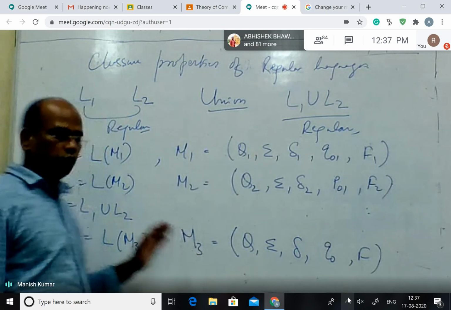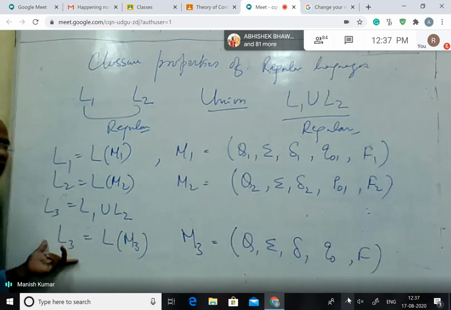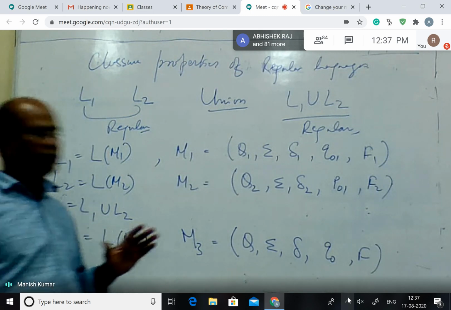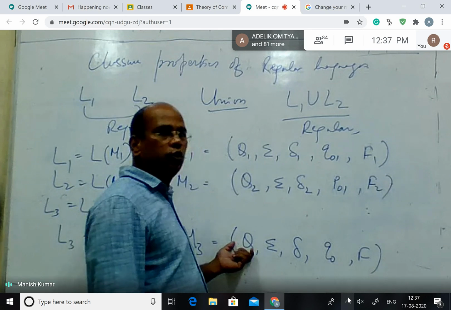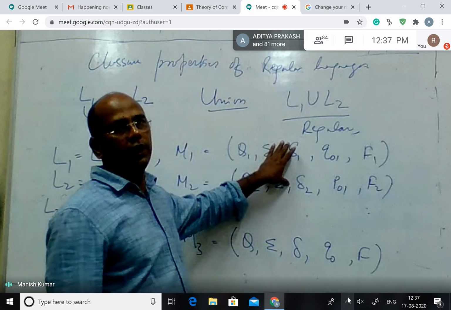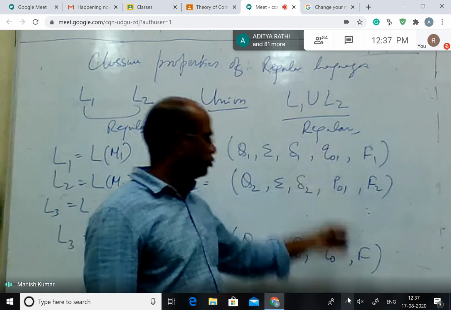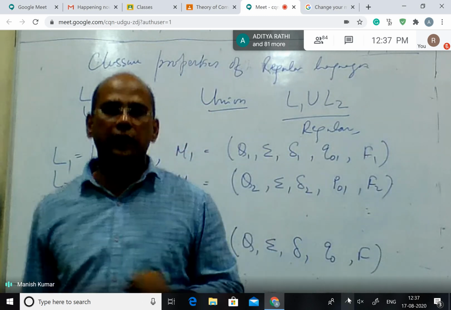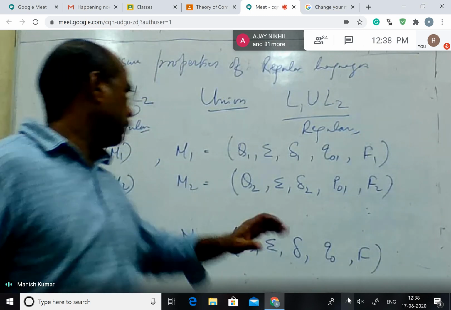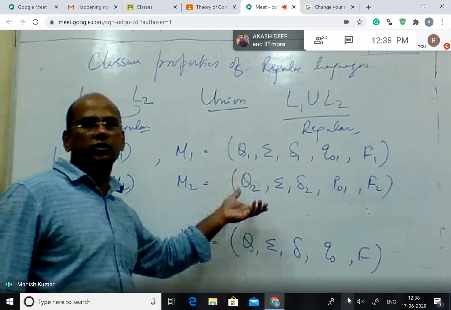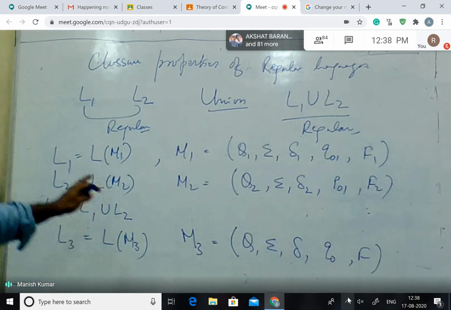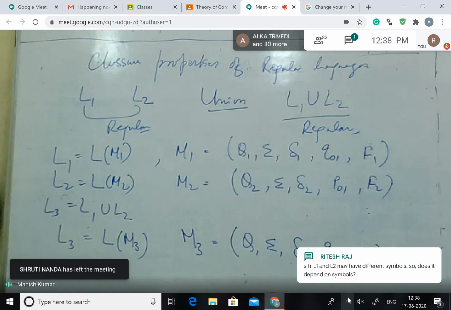Now, to prove that this L3, which is the union of L1 and L2, is also regular, what we need to prove is: can we represent Q in terms of Q1 and Q2? Can we represent delta in terms of delta 1 and delta 2? Q0 in terms of these two, F in terms of these two. If I can do that, then certainly I can conclude that this is regular and a DFA can be constructed, because we have two DFAs and only merging is required, which we can do. So let us do that. I think this is clear. May I just remove the upper part?